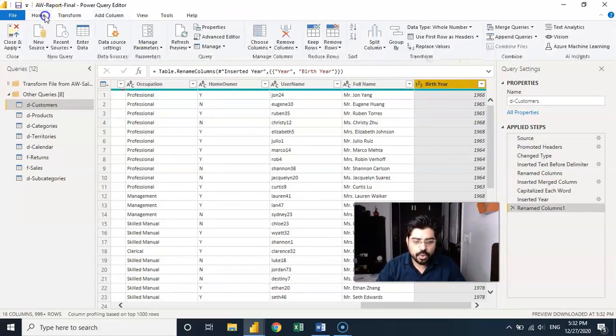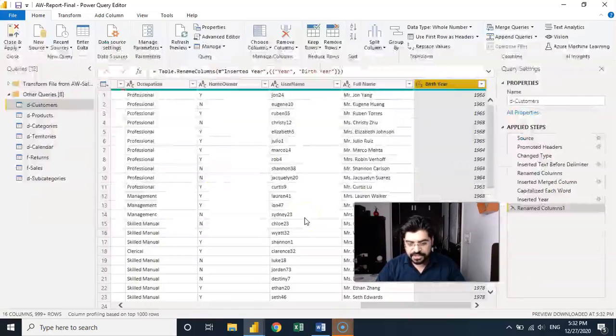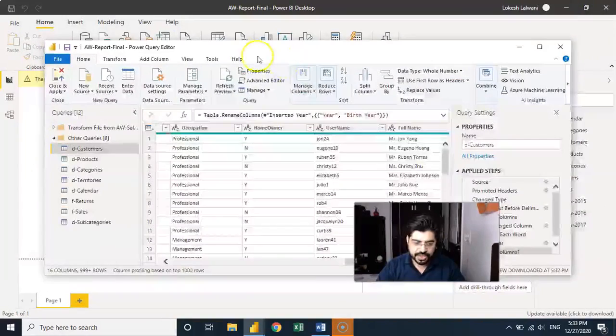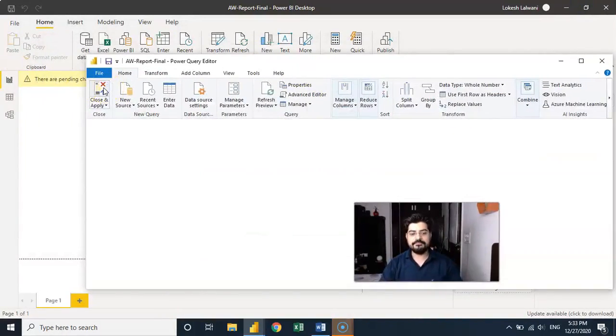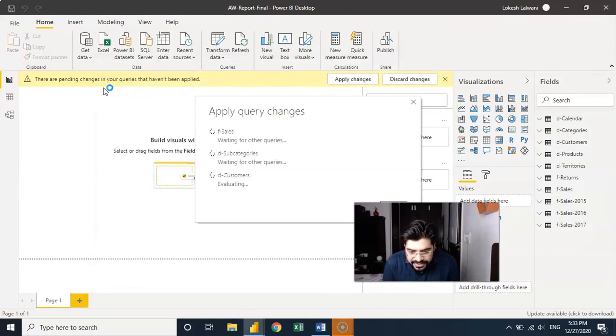Good, we got a column in the name of birth year. Now I'll simply go to Home and apply all the changes onto Power BI. Let me show you how it looks. Let me just Close and Apply. It will take a couple of seconds, so we need to wait. You can see I've already done loading the previous tables. It is just loading the recent tables, which are customer, where I made some changes, and then subcategories and the sales folder that we have connected to.